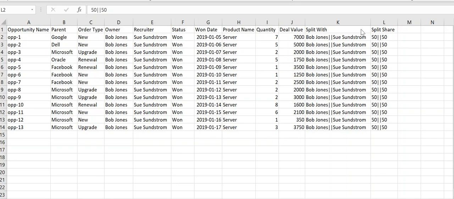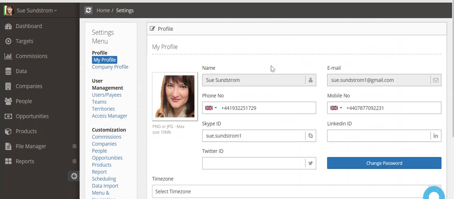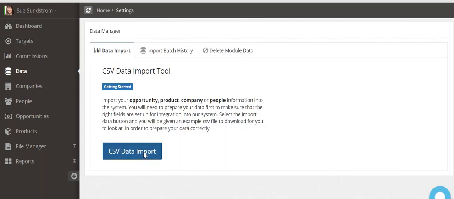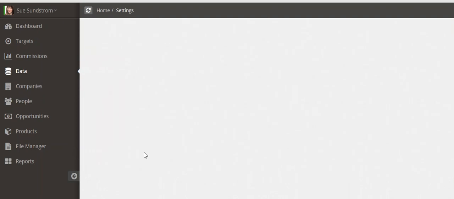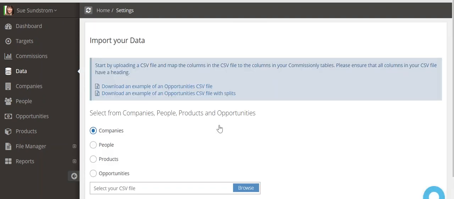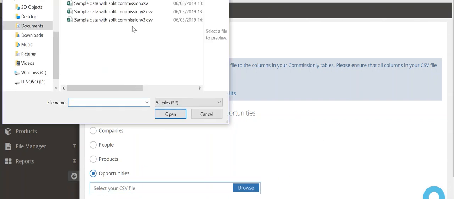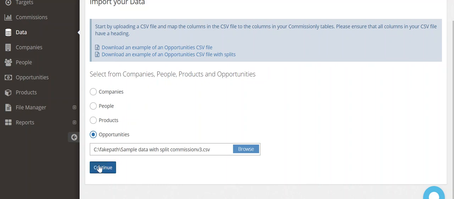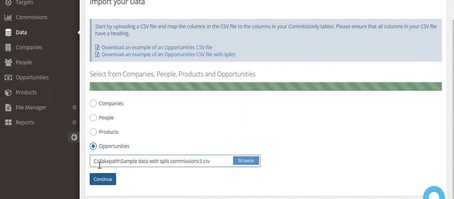Then you need to actually import your data, and to do it, you go to your data module, then select CSV data import. Then you want to select opportunities and browse for your data. Select the file and then select continue, and this will import your data.